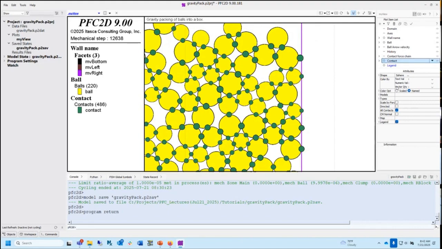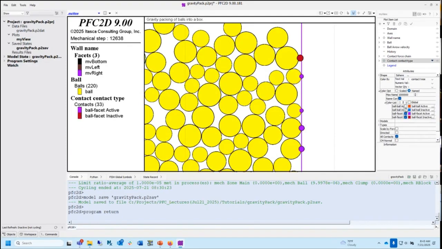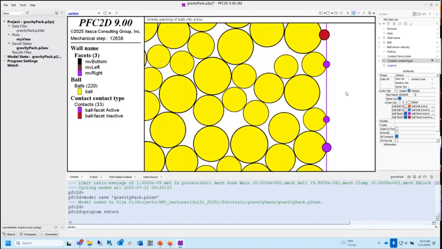We can still use all this other plotting stuff. So it says contact, text value, contact type. So I want to show a contact type here. Whoa, there's a whole bunch of them. There are 4 possibilities. We have the types, ball-ball, but then we have some that are active and some that are inactive. And then we have ball-facet. Let's close some of these down. If we look at color options, here's all the 4. Let's turn off the ball. These are just now the ball-facet ones. And we got those 2 colors.